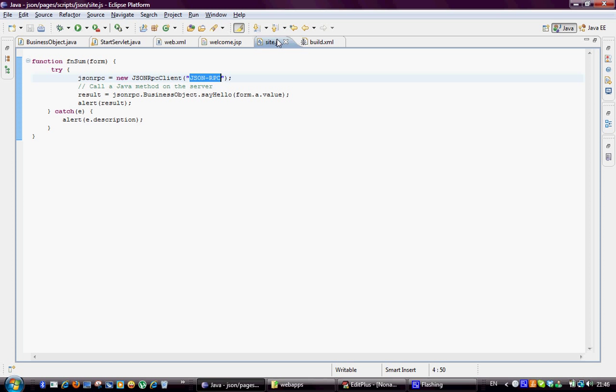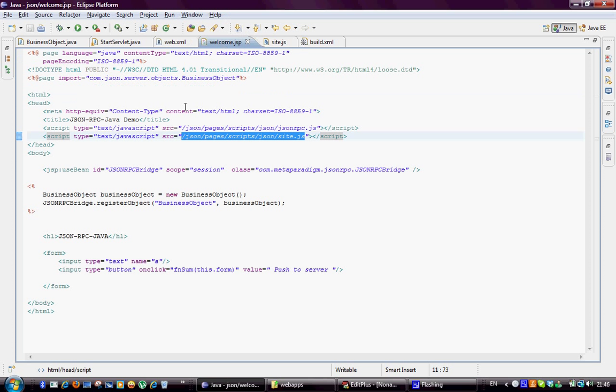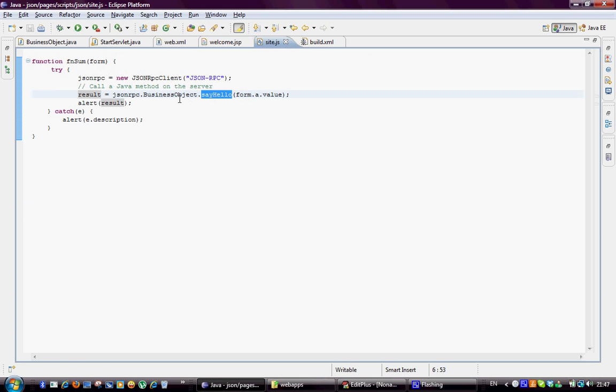So this JavaScript is going to call that servlet, which provides you the framework, and as a result I have the business object which I registered with the bridge, as you have seen in the JSP, and then call that method on that object. So let's revisit the JSP file again. I remember we registered this business object with this name, and that name is referred to in this JavaScript, this one.